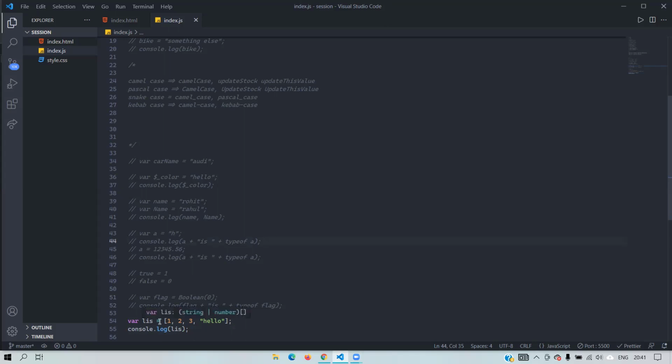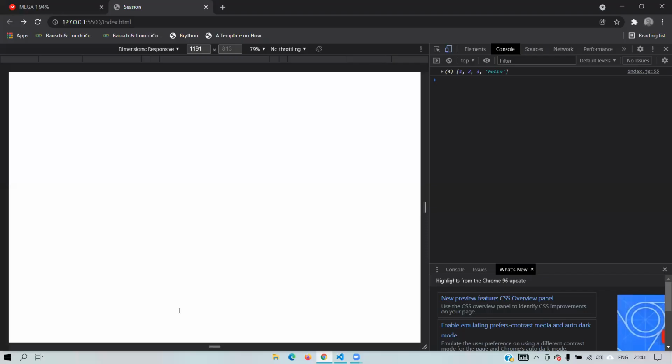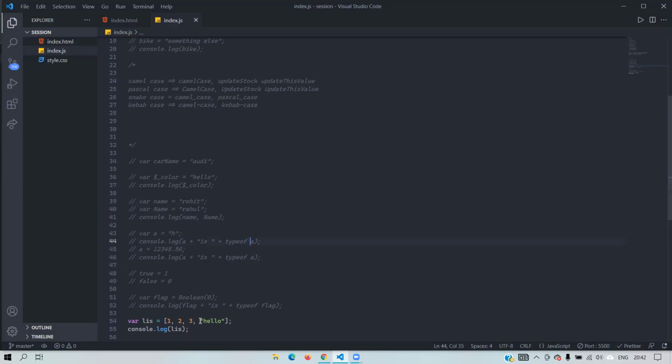Do not confuse it with a list from Python, because in Python arrays are called lists. That's why I'm specifying this. Now you can see this is how you'll get the values. So this list variable, which is an array, contains these four values.